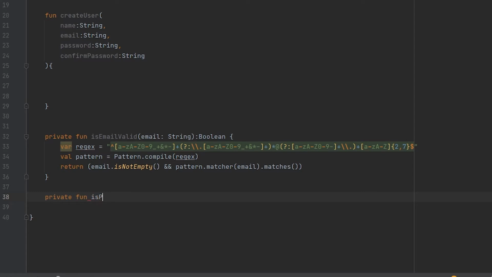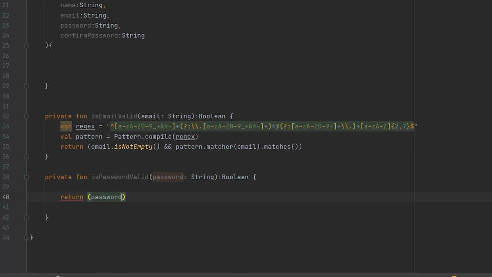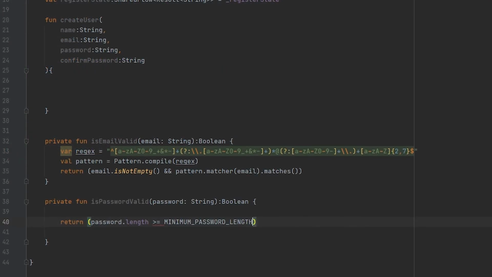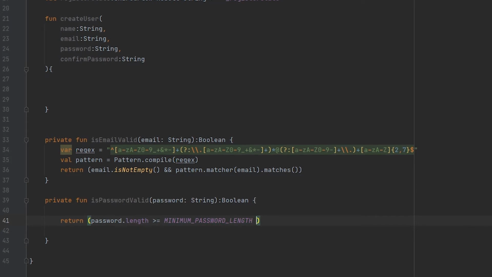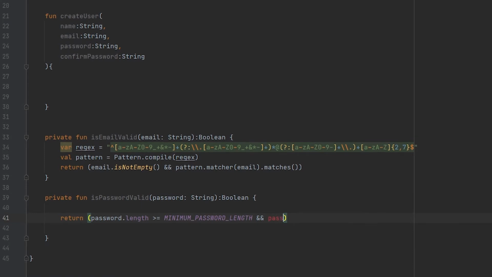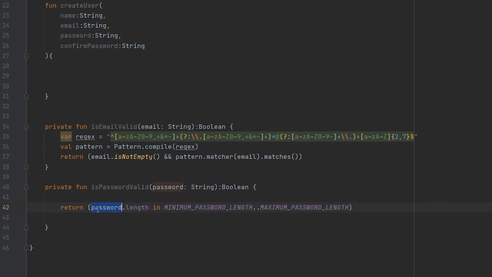Similarly, we have to create a function to check if our password is valid or not. For that we write a function isPasswordValid, which accepts a password as a parameter and returns a boolean. Let's create a constant which is the minimum password length, let's make it 4, and one more constant which is the maximum password length, let's say it is 8. Now in this view model, if the password length is greater than or equal to the minimum password length and less than or equal to the maximum password length, then we return true, and otherwise it will return false.